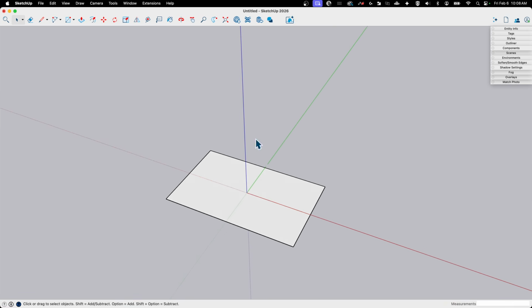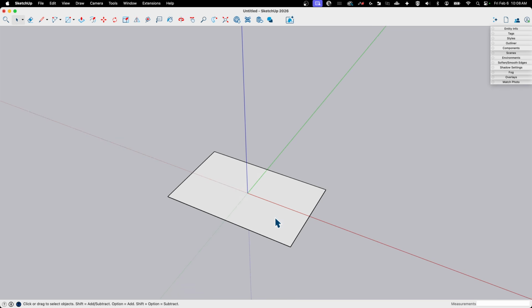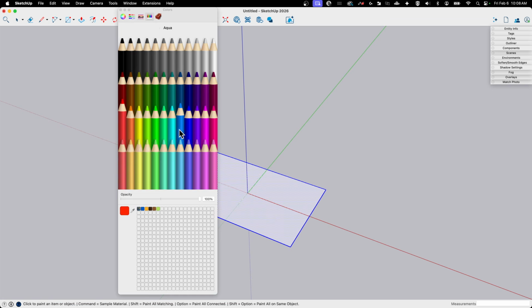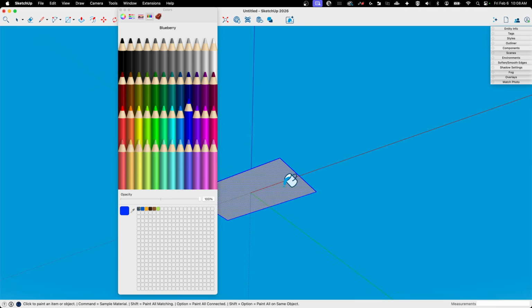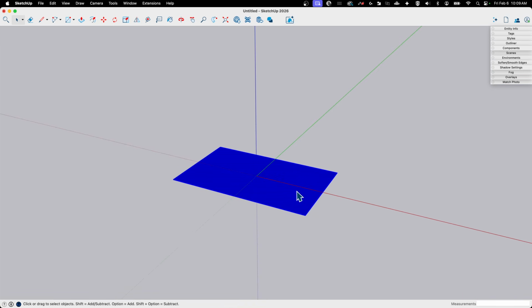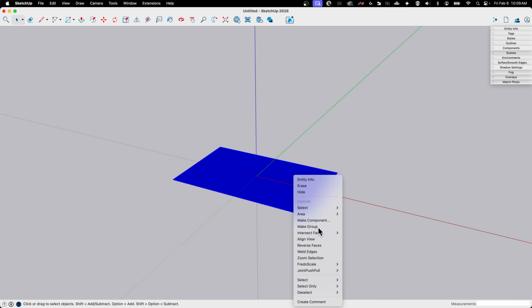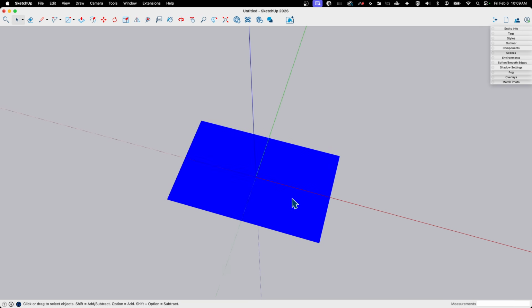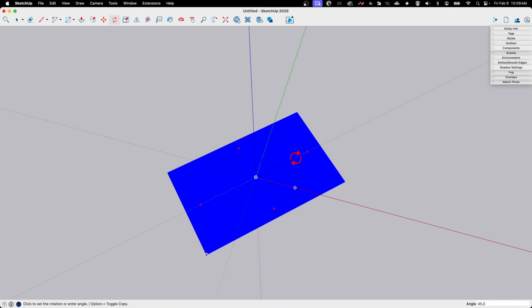This one is flat to the blue axis, so I'm going to make this blue. I'm going to grab all of it, color it with a nice blue color, and I don't have to do this. This is for presentation purposes. And then I'm going to grab it and make it a group. Now, I'm going to take that one and rotate it about the middle of the center, same center point. I'm going to rotate a copy of it.